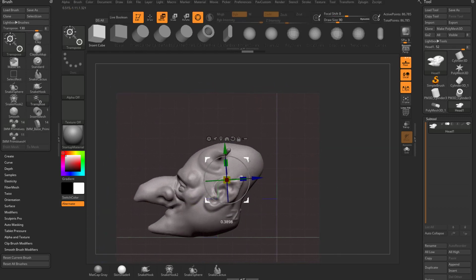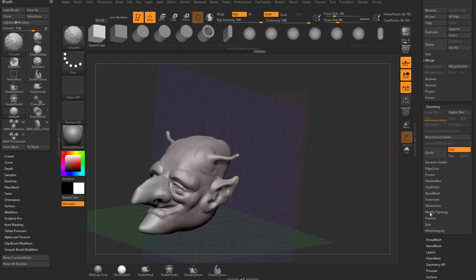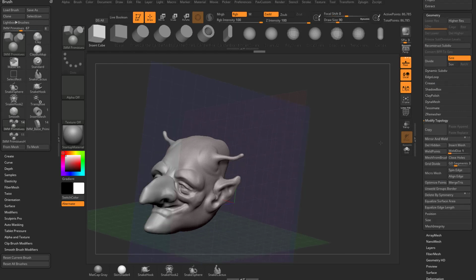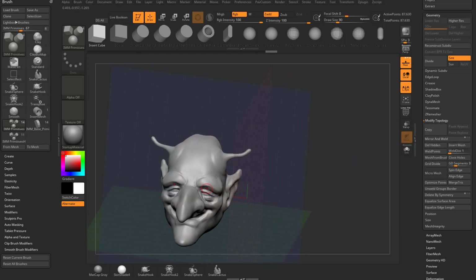So if I take my object here and we go into our geometry, modify topology, mirror and weld options. Of course, we already know mirror and weld across the x-axis. Would you like to proceed? Hit yes. You can see it mirrors and welds across the x-axis. And let's turn off LSIM for this.